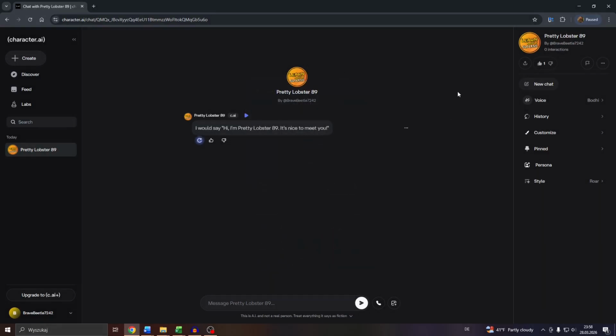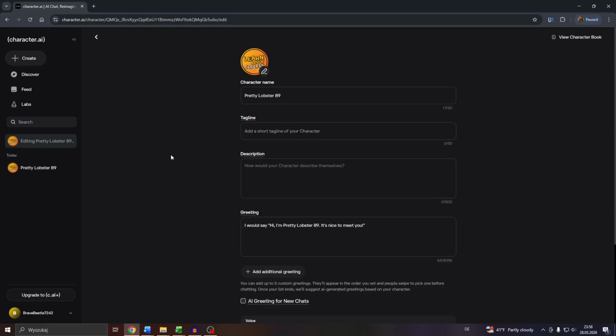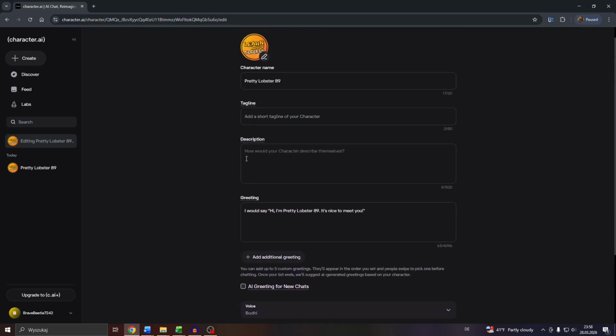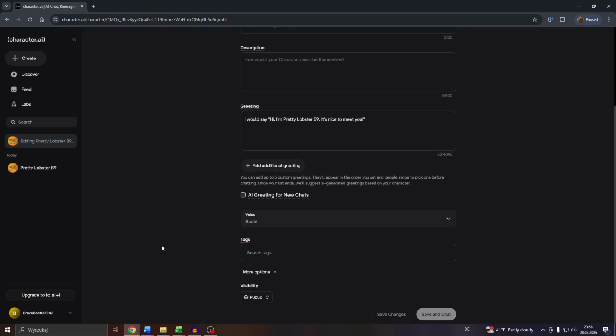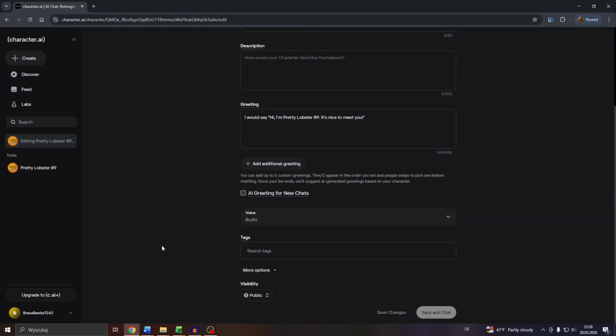And also, if you click into these three dots here and select edit, you'll be redirected to the character creation and editing. So you may provide information like the background to describe it, add tags, and so on and so forth, guys, or change the voice here by clicking into the drop-down menu.